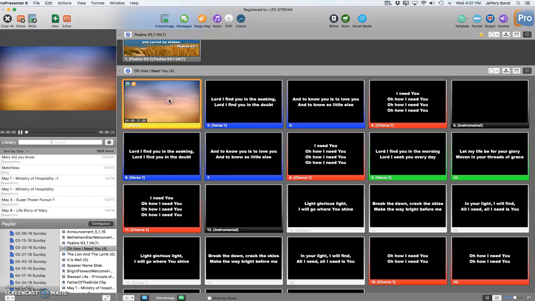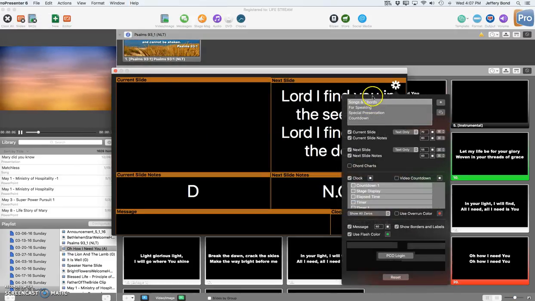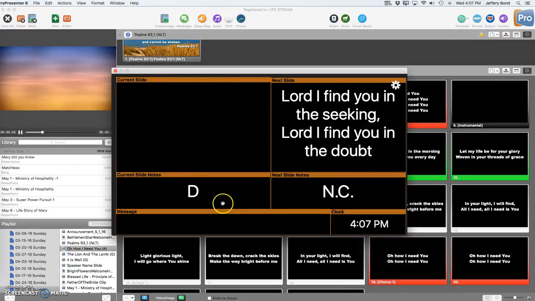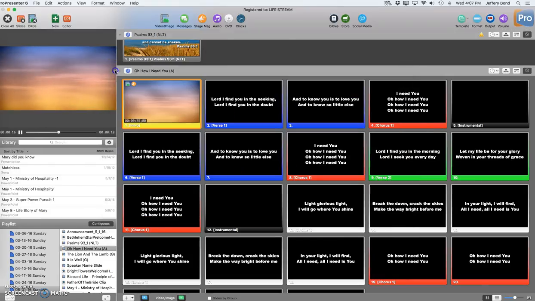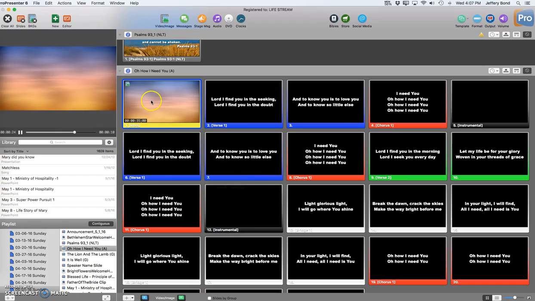Now if you click on this, I'm just going to go into stage display real quick so you can see. This right here is what the band will see. They see their current slide notes, and this is the actual template that comes up when you go into Songs and Chords. If we wanted to remove or change that cue, we can go to Remove Cues, Stage Display.